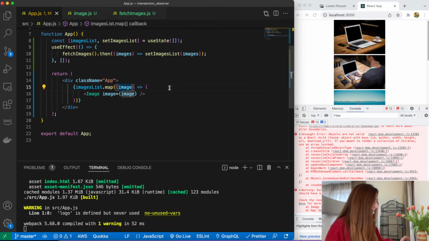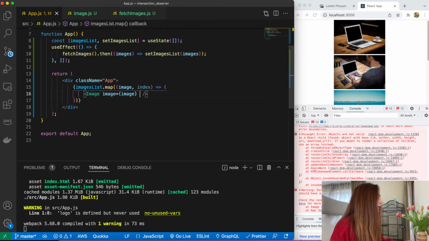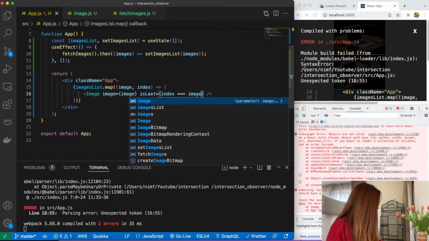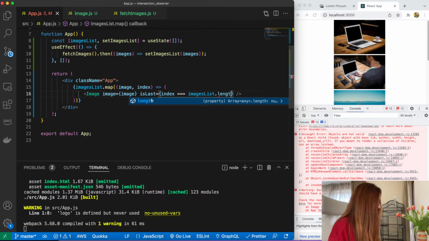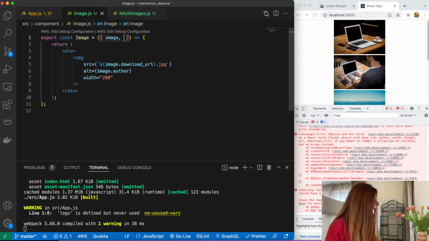So we will find the last image using the index of our item. We will pass the property and check if index is equal image list length minus 1. And here in image component, we can use it.